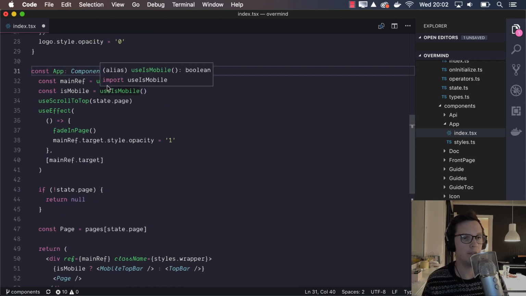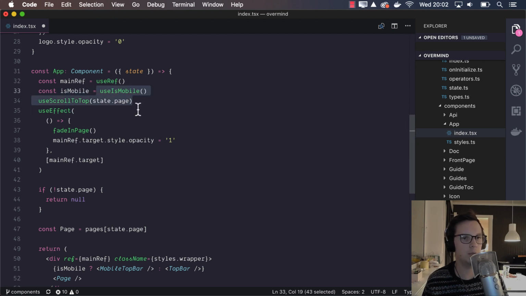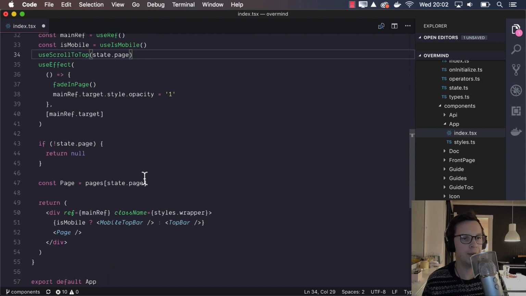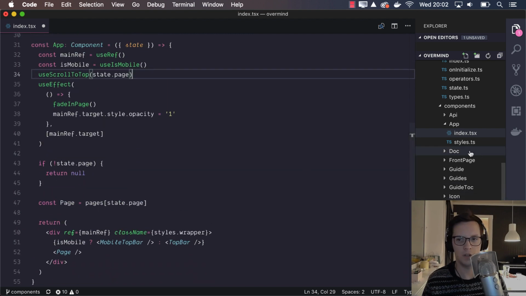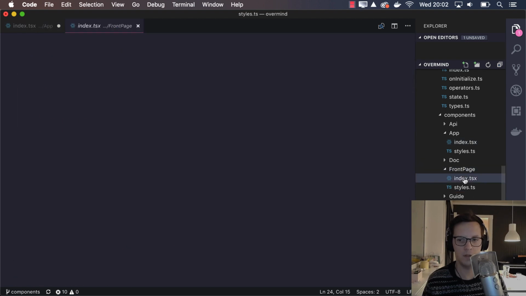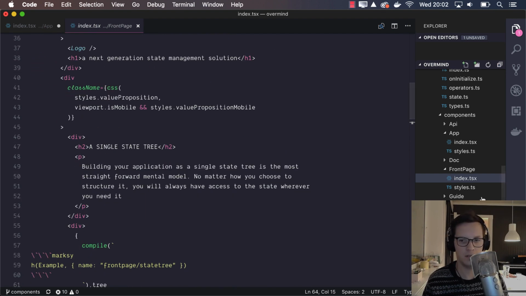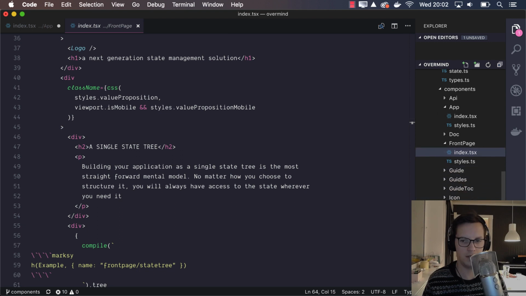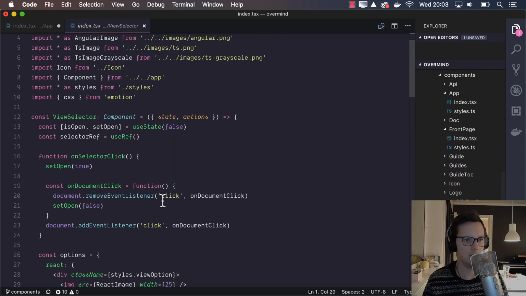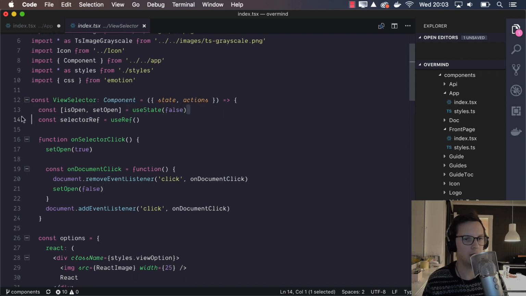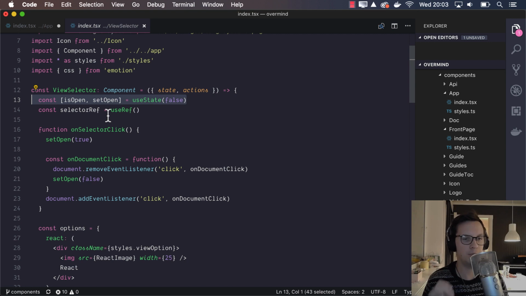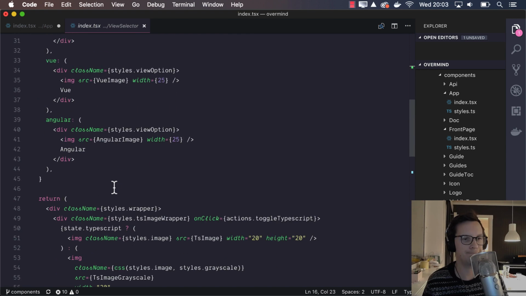And as you can see, we have refs and we have effects, and these two are my custom hooks, which I created. And yeah, everything just works. Let's have a look at another one. Maybe front page. Let's see. Oops. Front page. Does that use any state? No, it doesn't. Do we have one that does? Yeah, well, I guess the view selector does. Yes. So here we can see useState for simple state that needs to be managed by the component itself is in here.